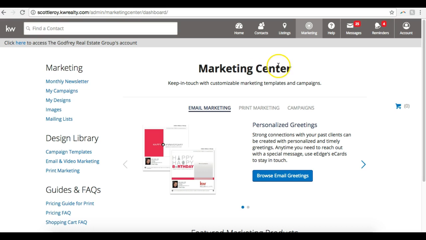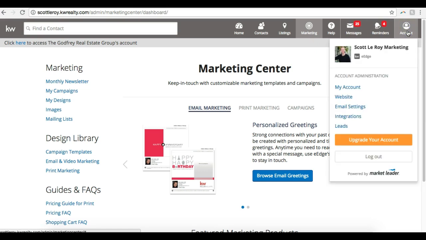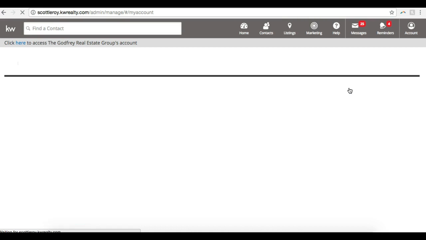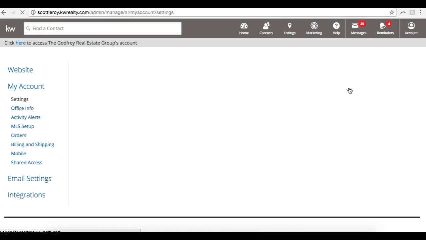So to do that, we're actually going to go up to the top right and click on Account. And we're going to click on My Account from here. And this will bring us to the My Account page in eEdge.